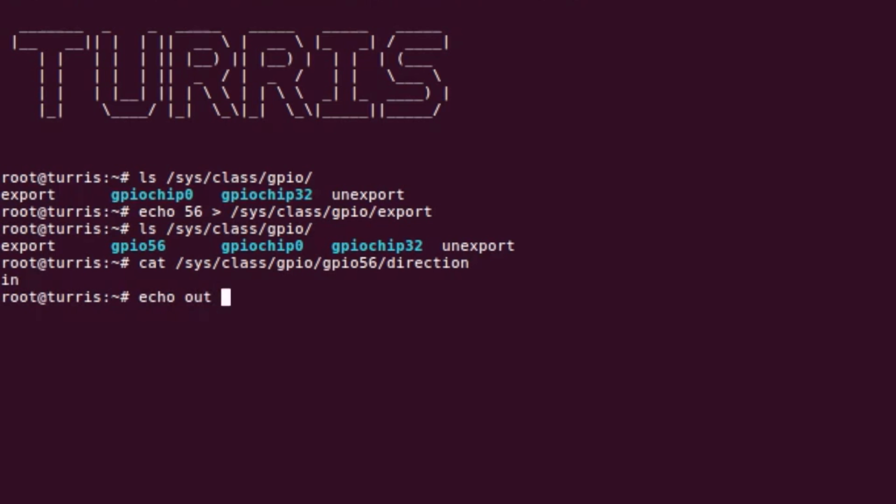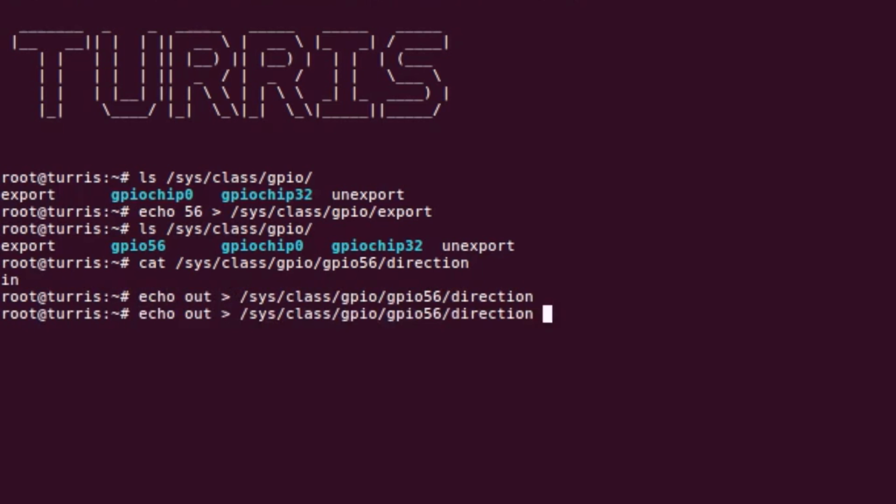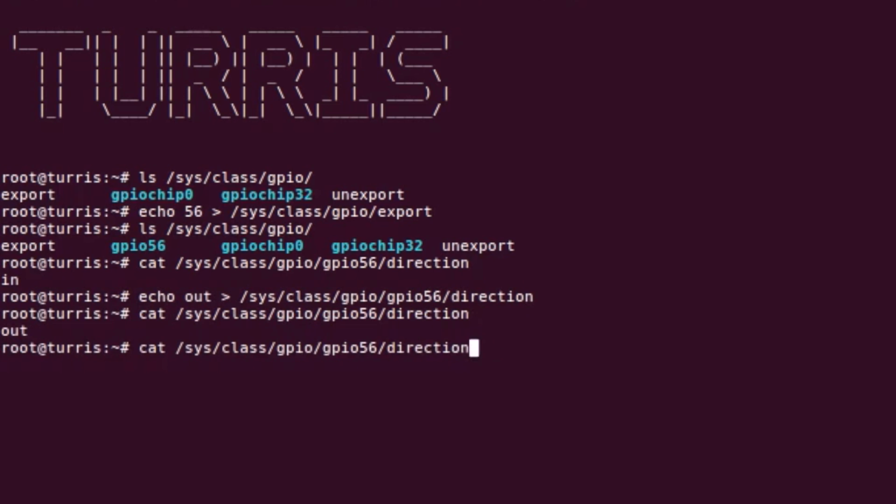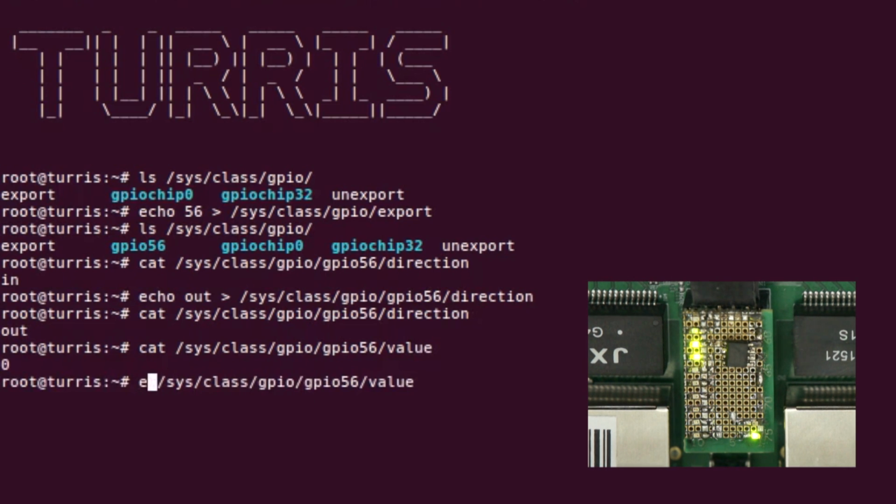The direction of the pin is in. It means that the pin works as an input pin. So let's change it to the output pin. Its value is 0, so the LED connected to the GPIO 56 is off. Try to change the value to 1 and the LED will turn on.